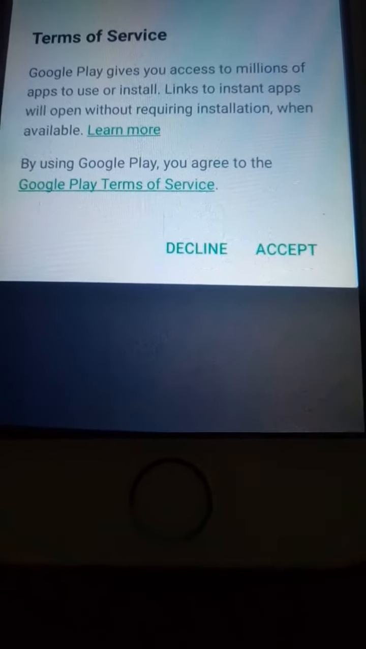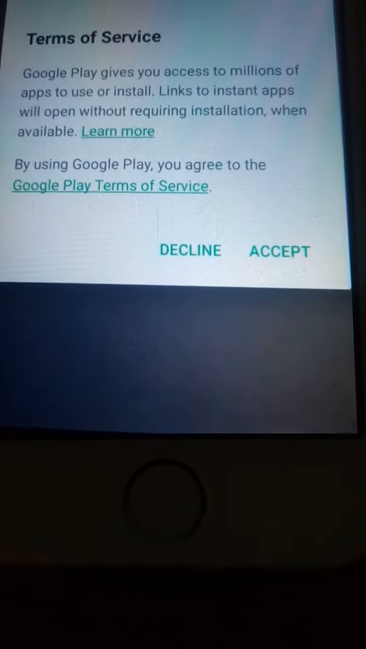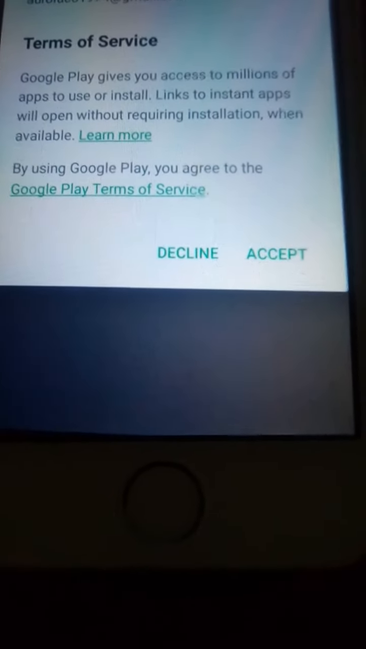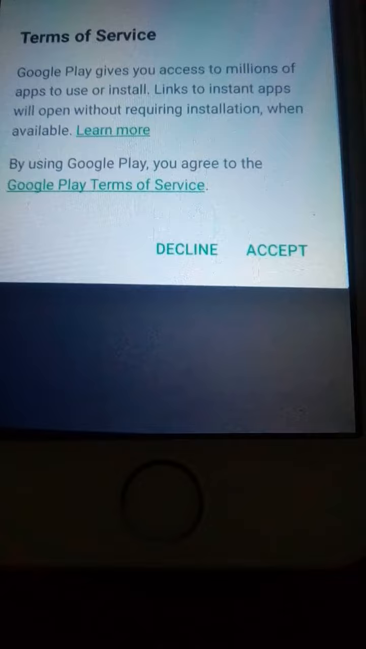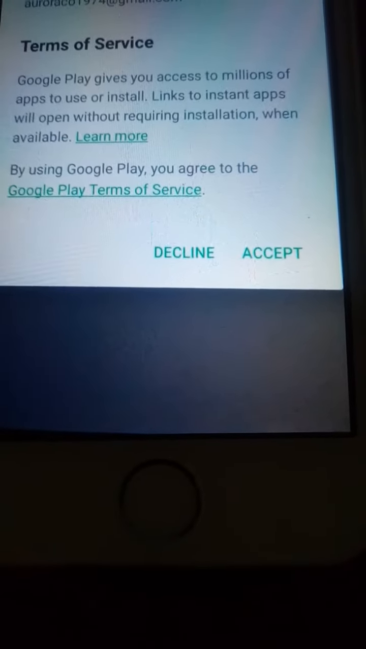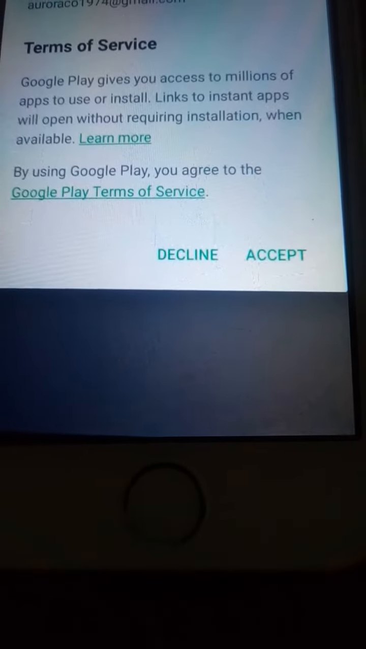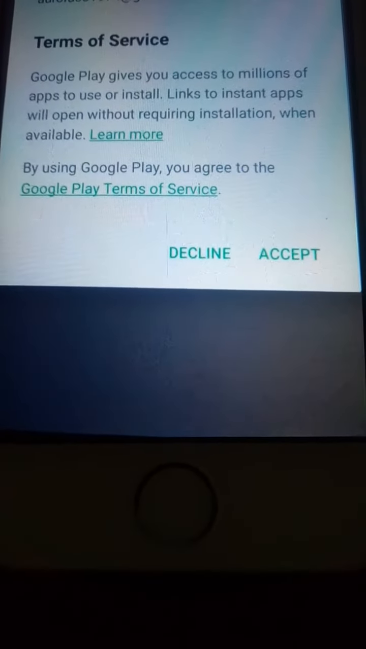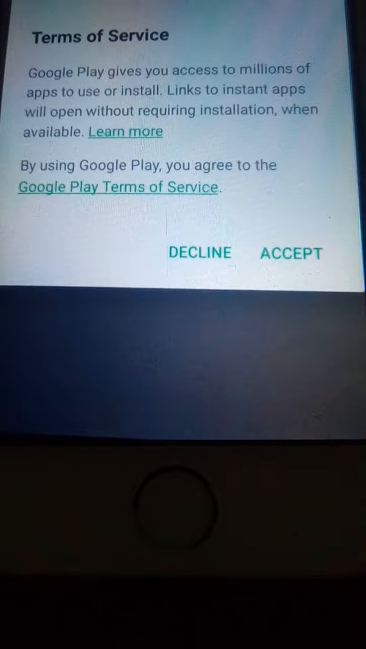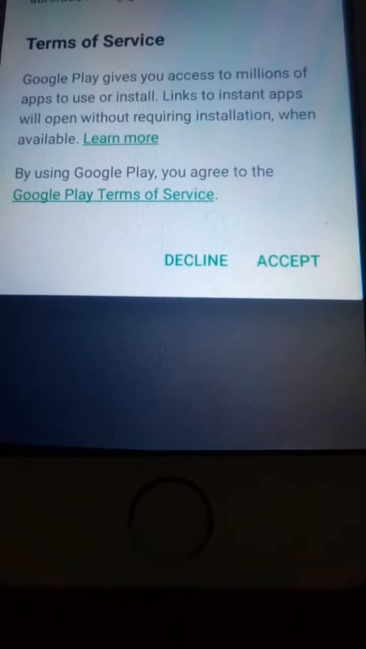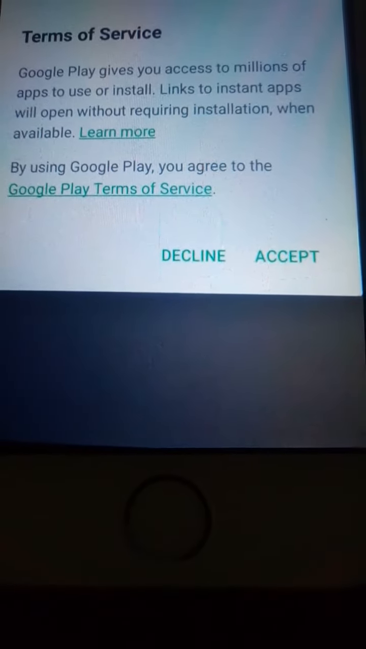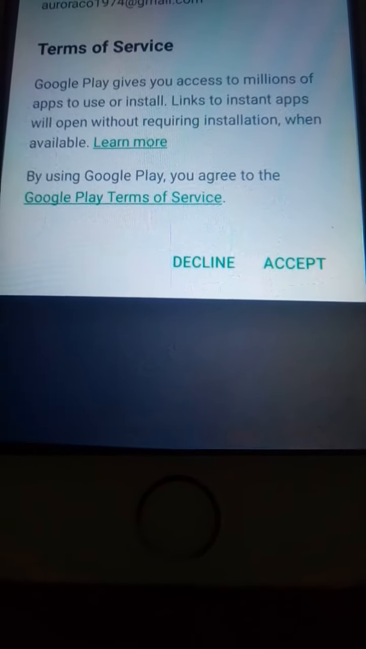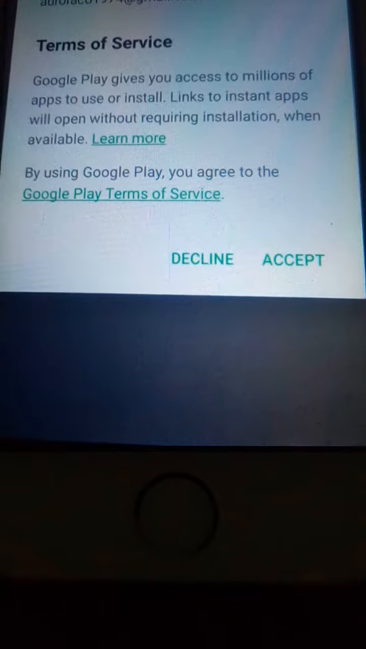I wanted to show another sign of spyware for people that are also being hacked. This is a terms of service, and this is not for Google Play. What this is, it's for instant apps. And what instant apps does is it injects links into apps, or it'll allow third-party unofficial apps to be installed on your phone without having to go through your phone security portion of it.